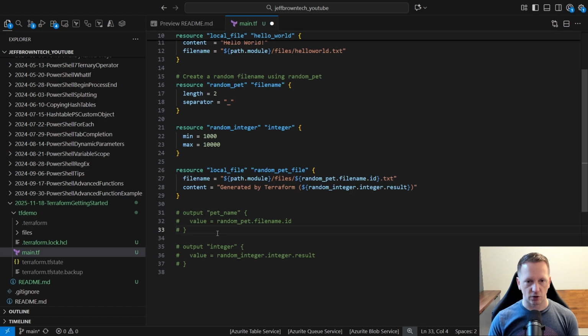So what we have here is we're going to create another local file, and I'm calling it my random pet file. Our file name is again going to be under our files directory. And in this case, I'm referencing another resource that I created, and we can do that using the full name. So I have random pet.filename right up here. And then one of the properties of this resource is ID. That's going to give us the name that it outputs here, .txt.